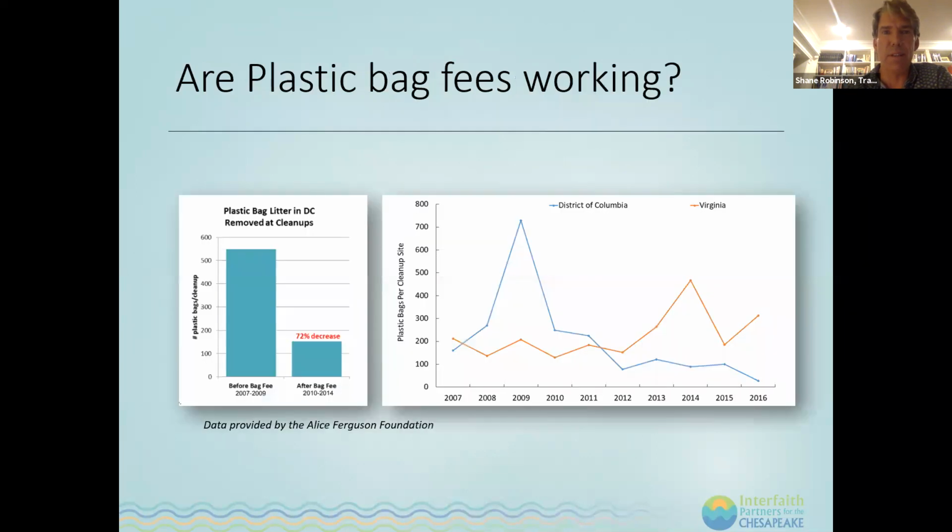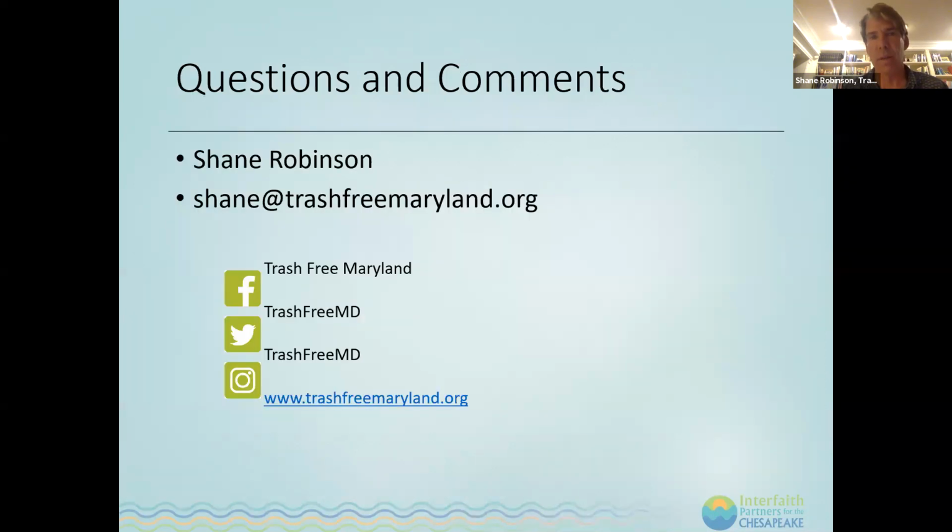Are they working? Yes, they are. The first jurisdiction to do anything was DC, and when DC put in their fee, and it was just a fee years ago, they immediately saw a decrease in plastic bags in the Anacostia River watershed. We've seen very similar things happen in other jurisdictions around the state and then around the country. So that's about it. Sorry for the rush at the end.